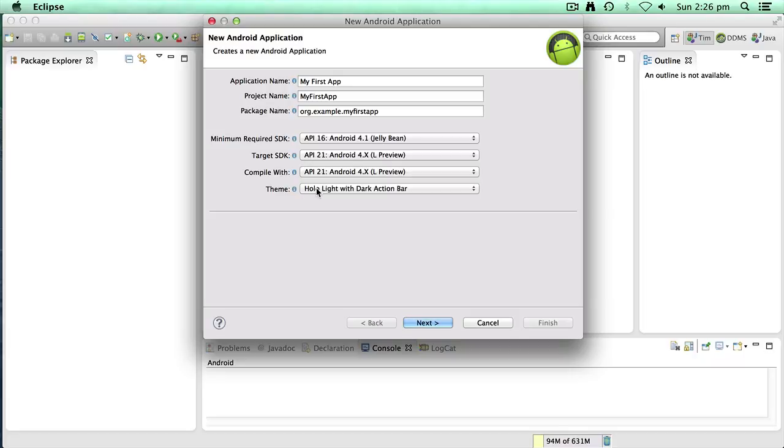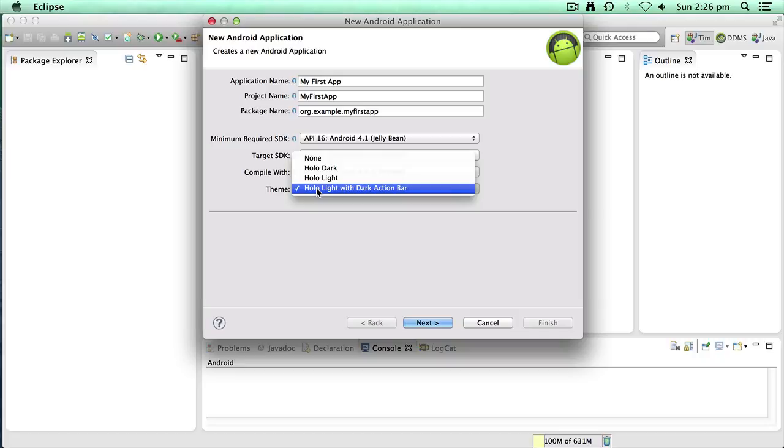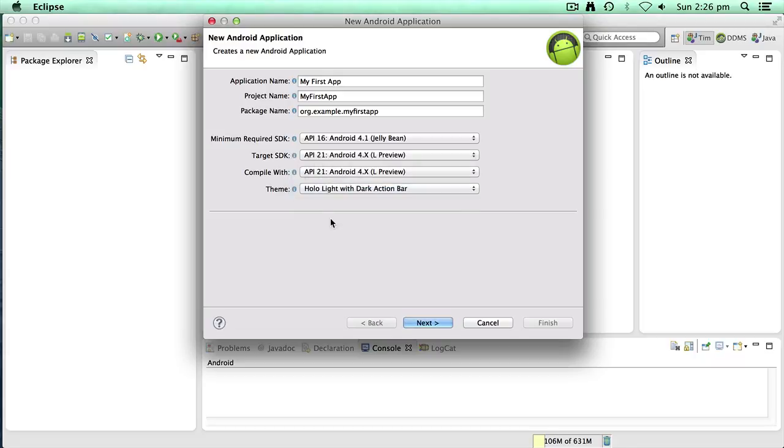Now lastly, the theme is the sort of the default theme that's used in the application. I normally just go with the default, but you can choose to have no theme or just to choose a variation of those. At this stage I'm just going to select the Holo Light with dark action bar, which is the default, and click on next.